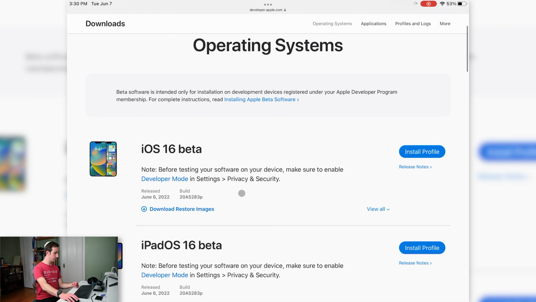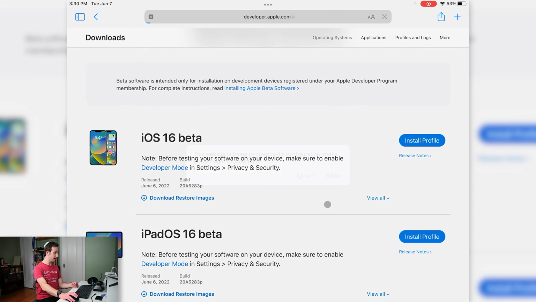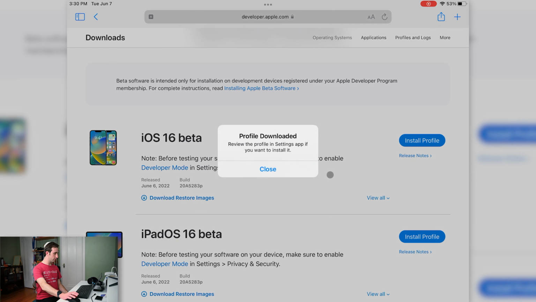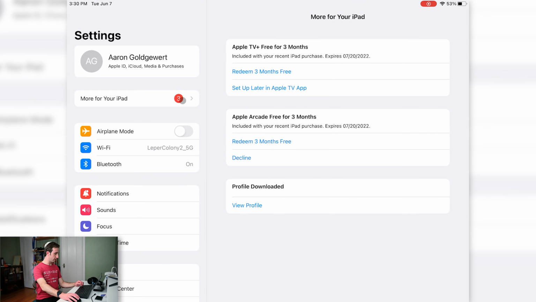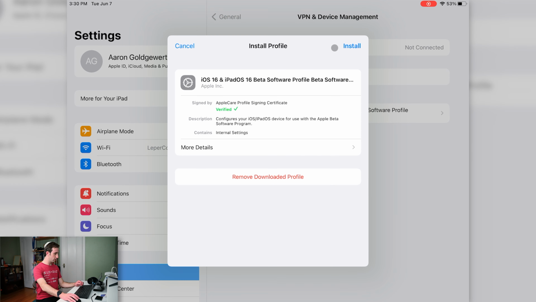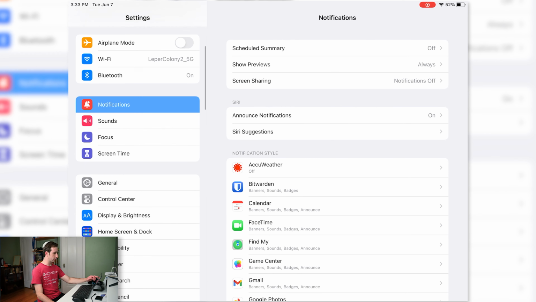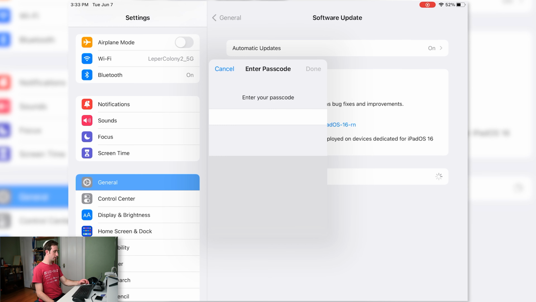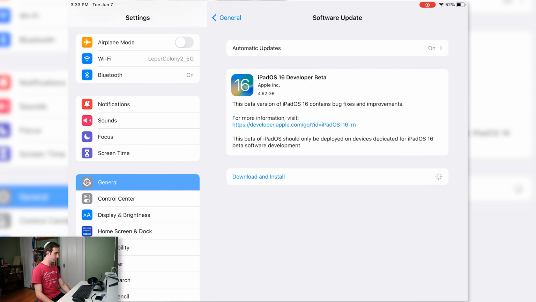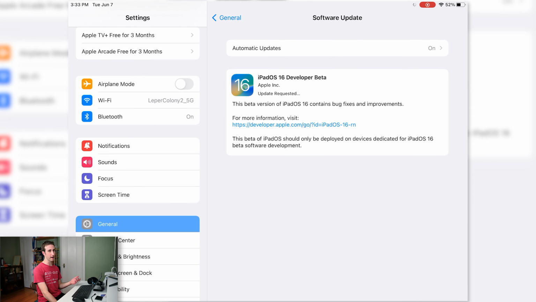Now I'm going to go to downloads, iPadOS 16 beta, install profile. Allow. Now I'm going to go to my settings, view profile, install. Now we've got the beta profile installed, so we're going to go ahead and install iPadOS. So we're going to go to General, Software Update, and download and install. Now I'll come back to this in 20 minutes or so when it's completed.